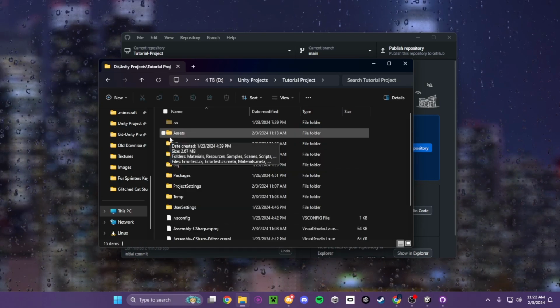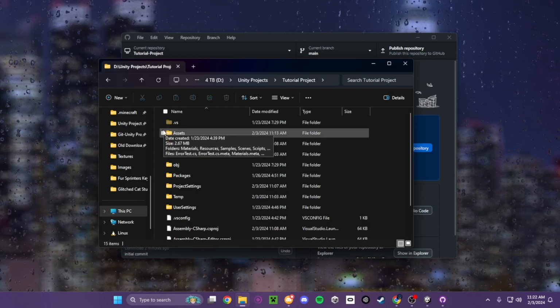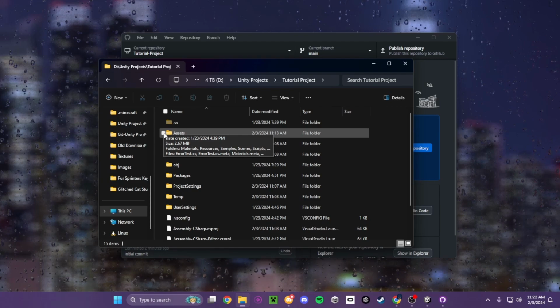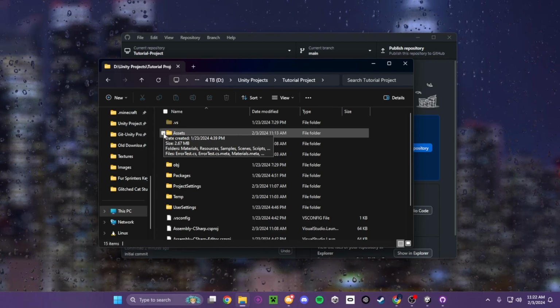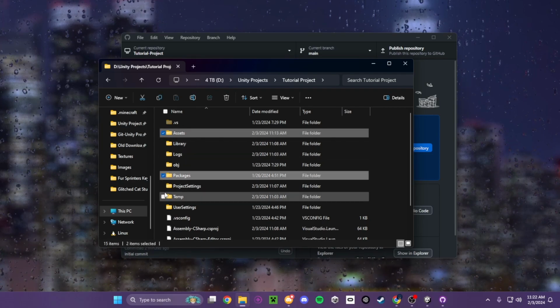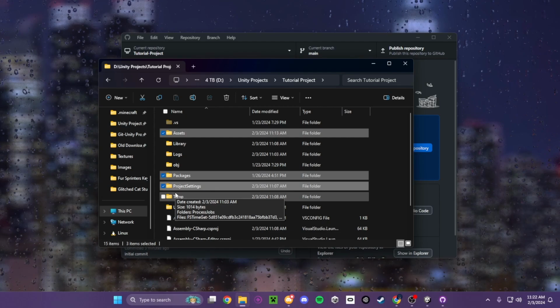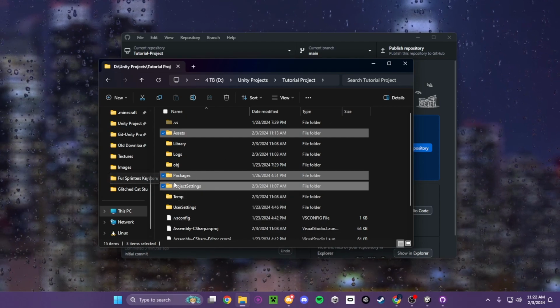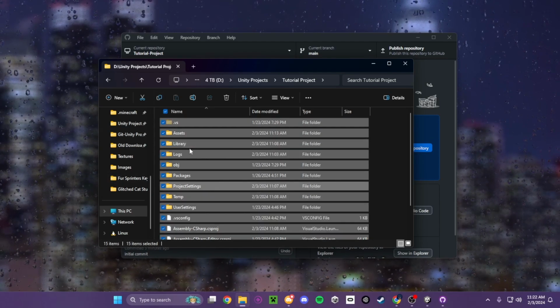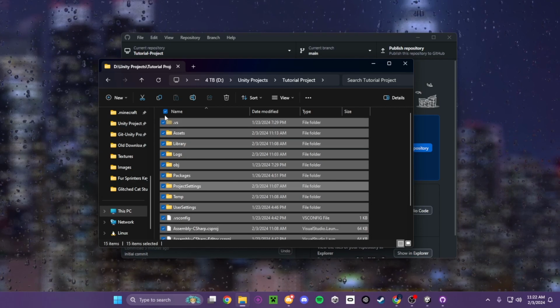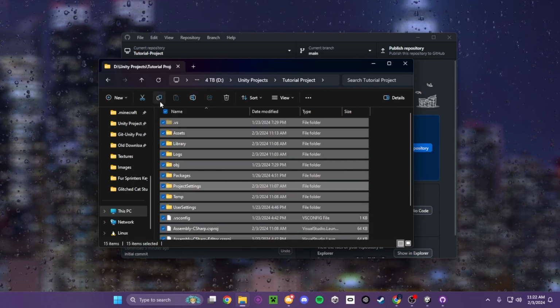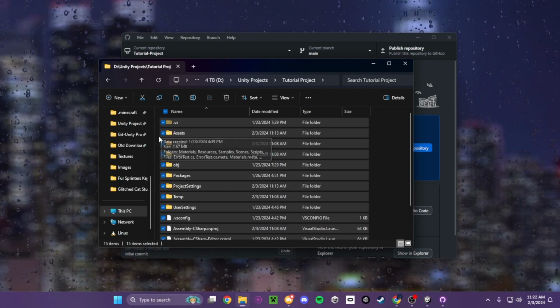So let me teach you something. So once we move it over, the only things that will go up into the cloud are the assets, packages, and project settings folder. You only have to move those 3 if you want to. But I would suggest moving everything just in case. So I would just hit this little checkbox up here and hit copy, or Control C, whatever you prefer.